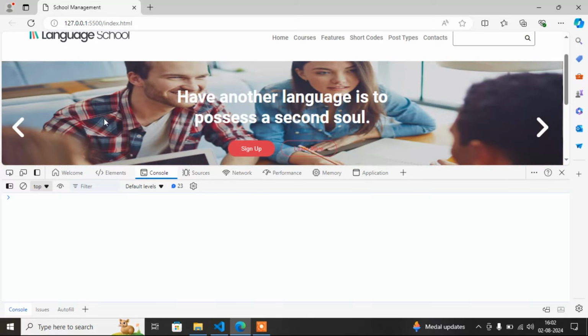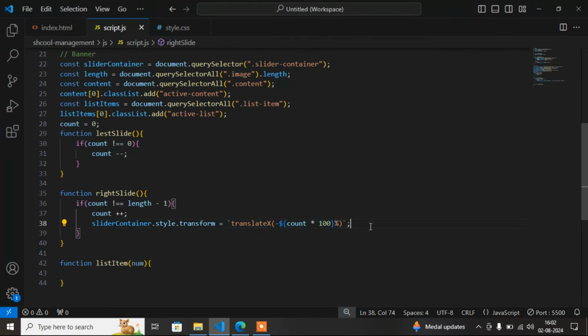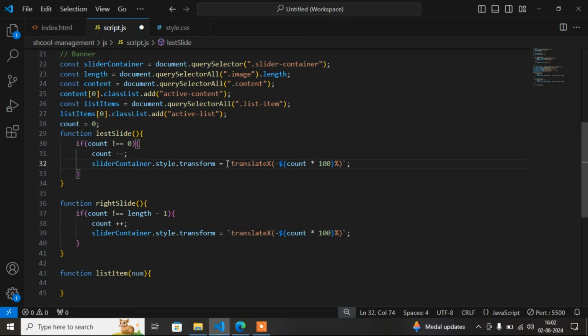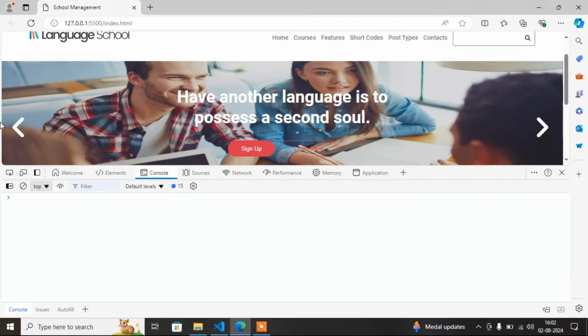So this is for the next button. Now I have to add it for the previous button, right? The previous button is also the same, you can guess from your side. If you already guessed, you can write in my comment section. Okay, so the previous button is very simple. Just here I'll add it like this, instead of minus I'll add plus, meaning no need to write minus. So if I refresh, see, like this.